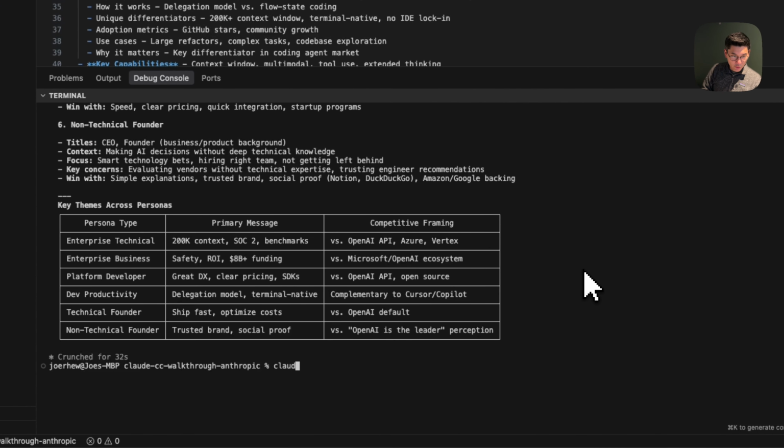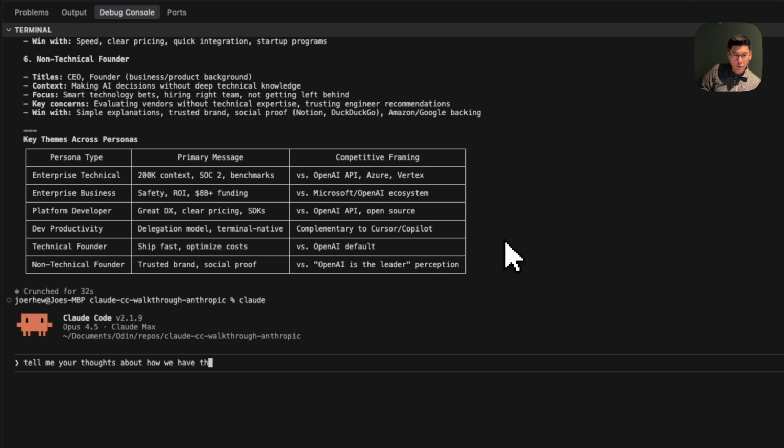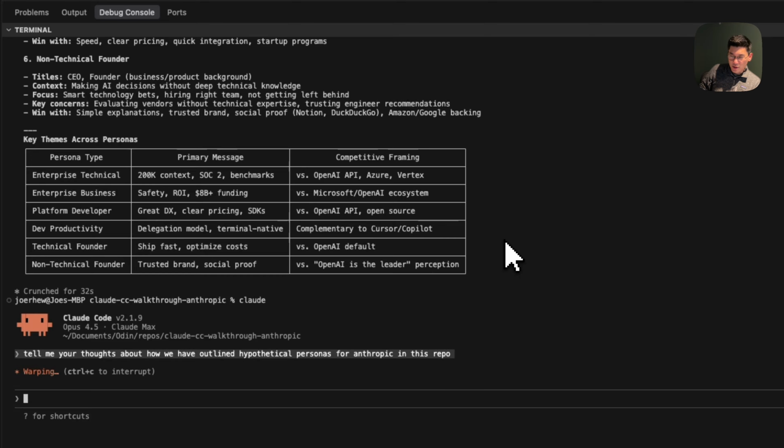Tell me your thoughts about how we have outlined hypothetical personas for Anthropic. This repo, let's just say. Now we have sort of this critical instruction in Claude.md, so you should use a lot of business jargon, especially maybe some of the older ones, right? So let's see what it says.